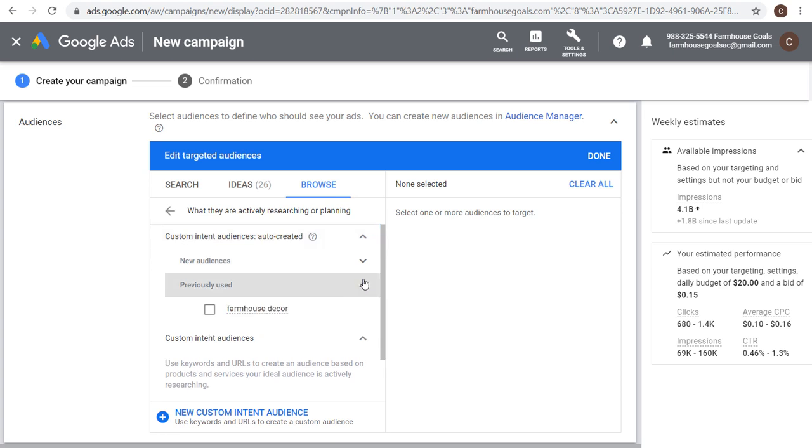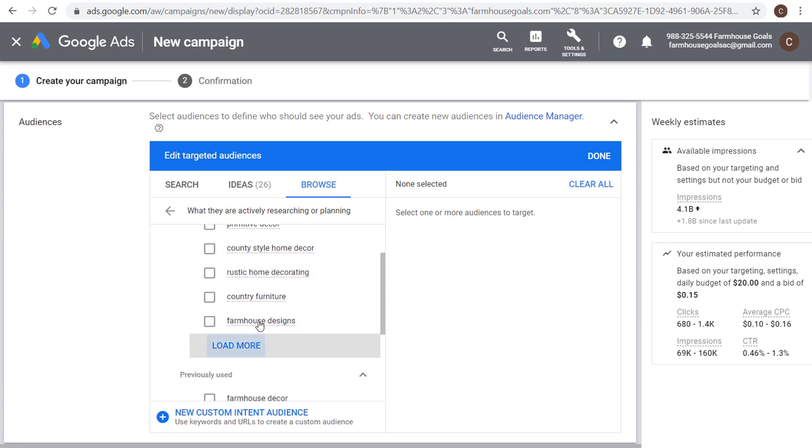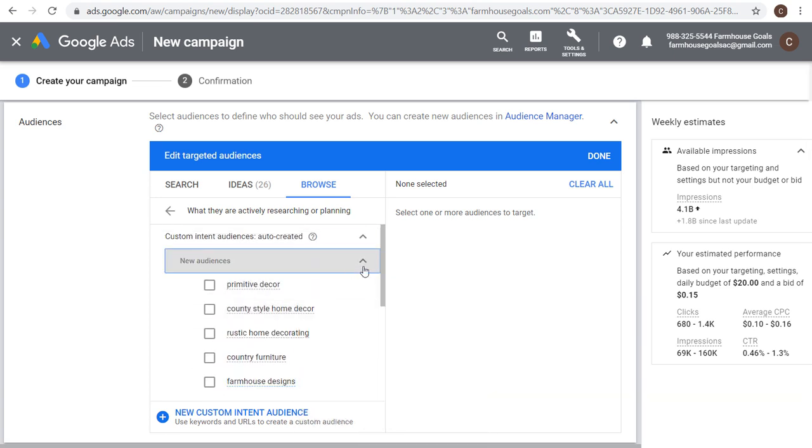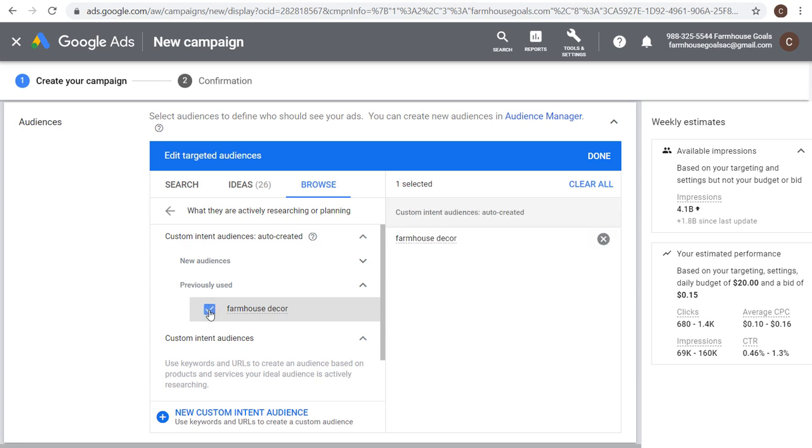So previously used, farmhouse decor. New audiences, so there's some different audiences here. What I could do is just come here and say, I just want to target this farmhouse decor custom intent audience that's auto-created by Google Ads. My impressions is 530,000. So you can see it's not going to be a massive 10 billion plus audience. So it is going to be narrowed down a little bit. And you'll see with my daily budget of $20, bid of 15 cents, my forecast goes down a little bit, but it's because my targeting improved.